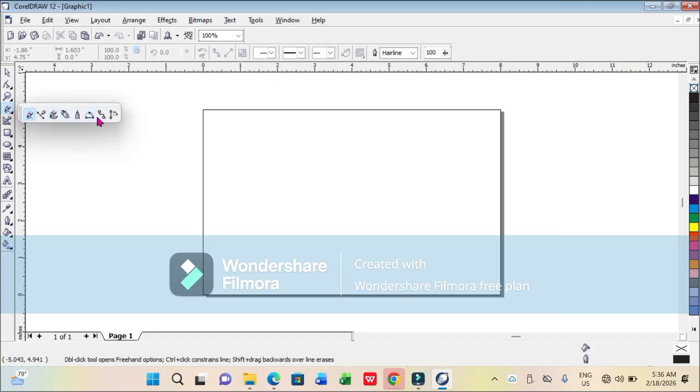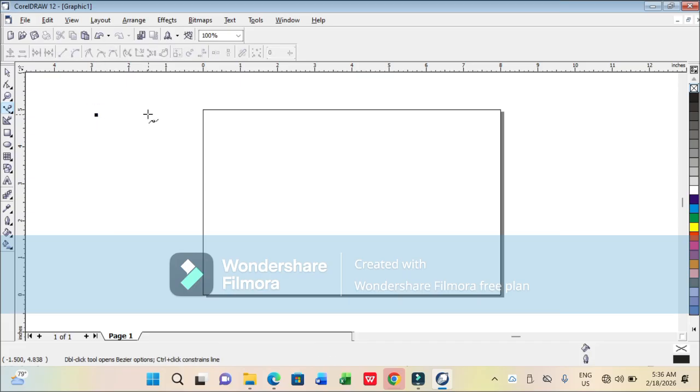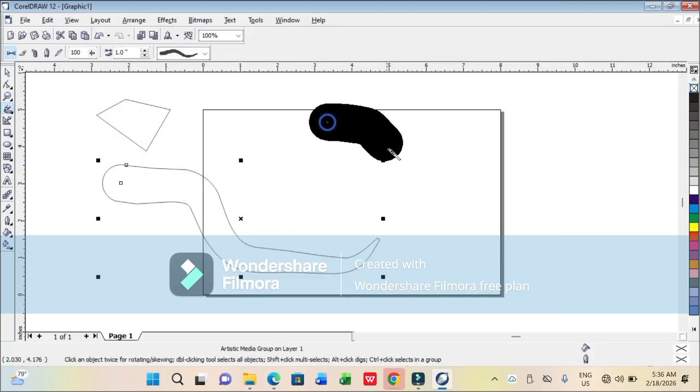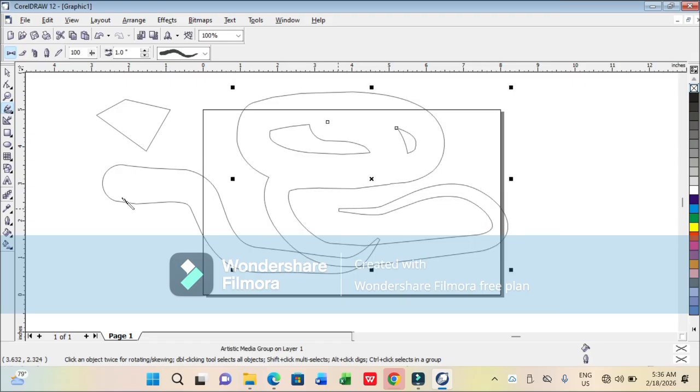So you can see we have different kinds of tools here. We have this Bezier tool. All right, all these are tools for design. You can see, so we have another one. Just follow me. We have another one. As you can see, these are design tools you can use for design. So it depends on what you want to do with it.